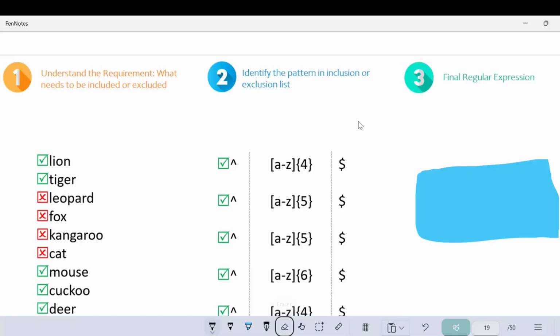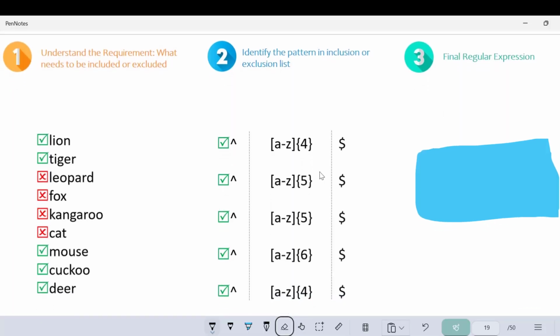Now let's jump on to the next one. Here, as you can see, I have got various names of animals. Lion is allowed, tiger is allowed, mouse, cuckoo, deer are allowed. Leopard is not allowed, fox is not allowed, kangaroo, cat are not allowed. That means it depends on the number of characters. Lion is 4, tiger is 5, mouse is 5, cuckoo is 6, deer is 4, allowed. Fox is 3 and cat is 3, not allowed. Leopard is 7, kangaroo is 8, not allowed.